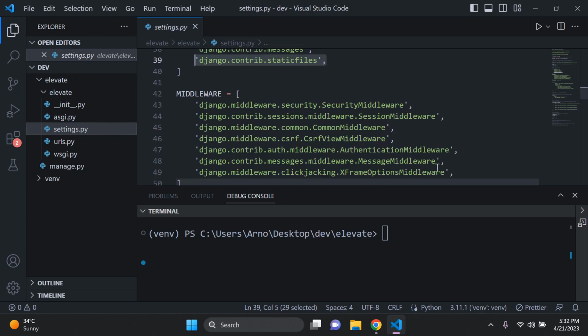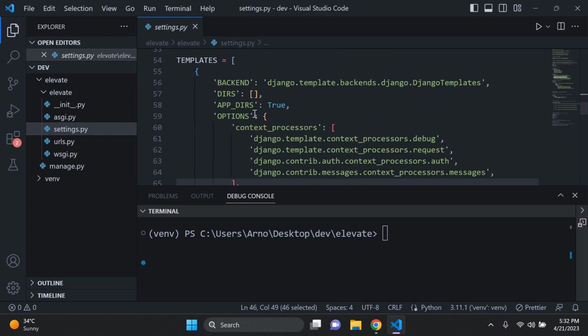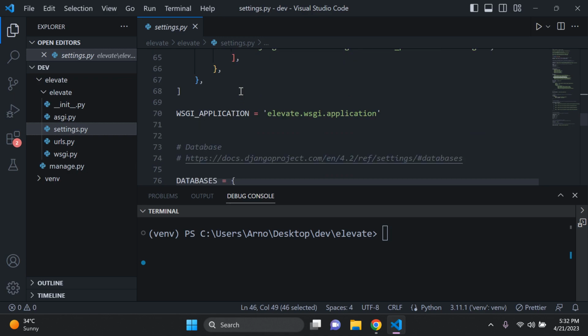A lot of it is security based, such as middleware for clickjacking, authentication, CSRF protection, etc. So we can see Django is a very secure framework built in. Additionally, you can also set templates. If you want to render HTML pages, you can set your templates here. This would be known as the project level. We also have app level, something that we will touch on soon enough.